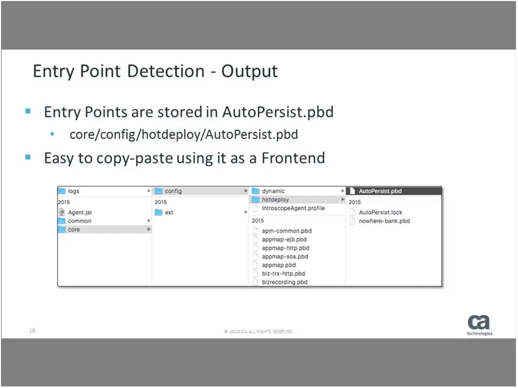And inside this autopersist.pbd, you will see as instrumentation instructions the information which we gathered, and you can extract this data, copy-paste them even into a new PBD file, put a front-end marker on it, and create your own naming, your own instrumentation with it.